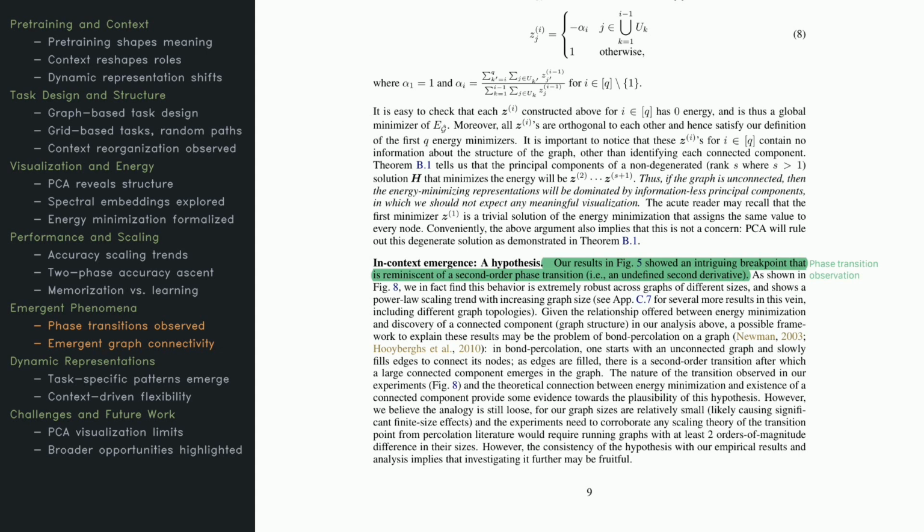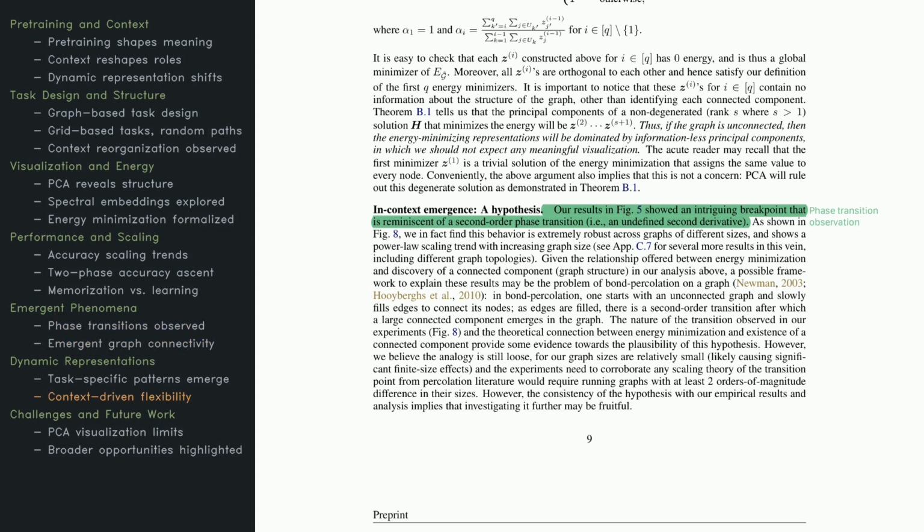They also propose a neat hypothesis involving second-order phase transitions. Think of a system that suddenly shifts from a random to an ordered state when you tweak some parameter, like temperature in physics. Here, they link the model's sudden boost in performance to a bond percolation idea from graph theory, where small clusters merge into a larger connected component once enough edges are added. They acknowledge that this analogy isn't perfect, partly due to the limited size of their graphs. But it's an interesting direction. Maybe the model is percolating from scattered representations to a unified structure as context ramps up. It's a compelling angle for future work.